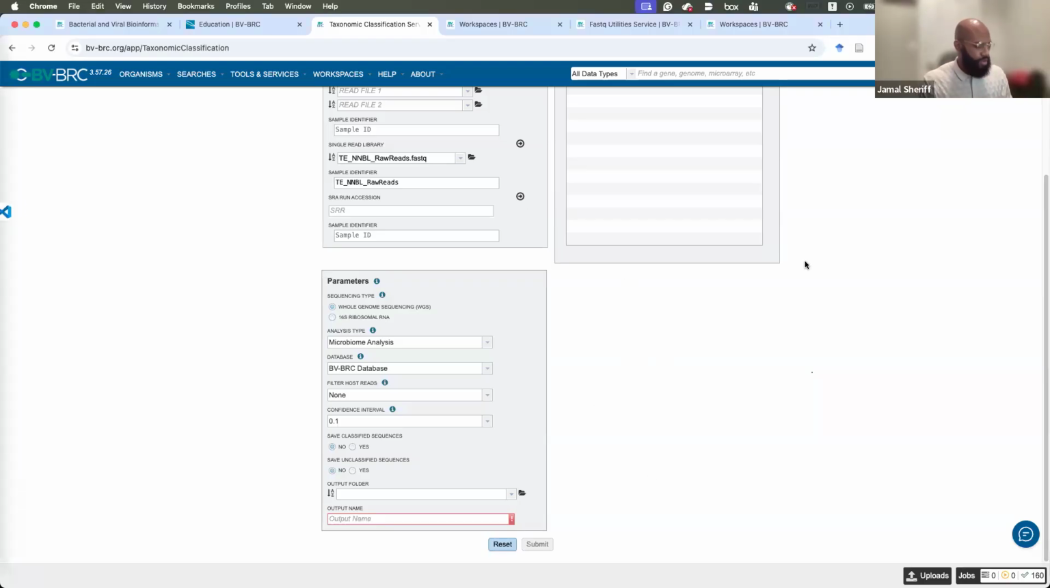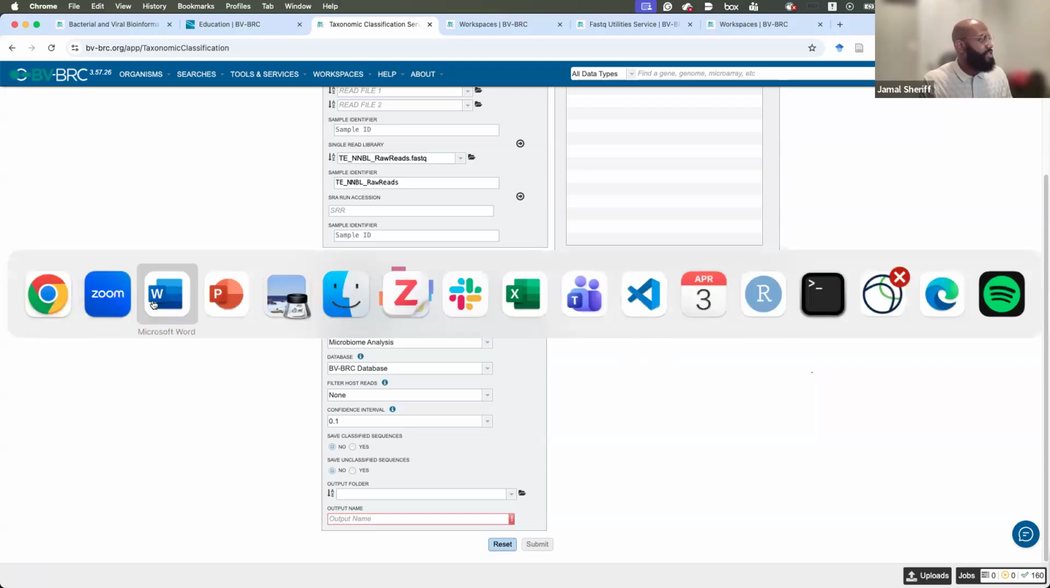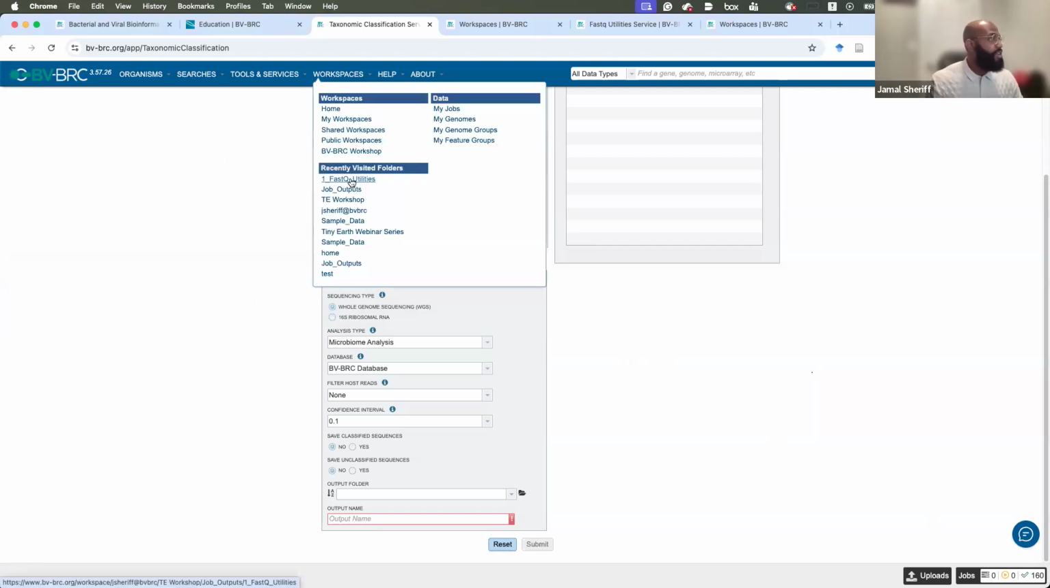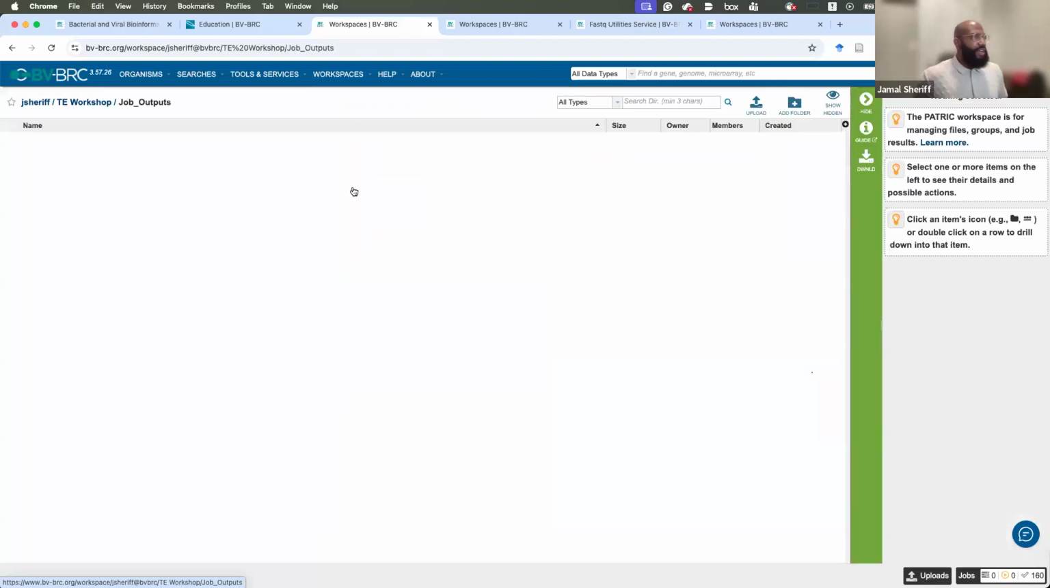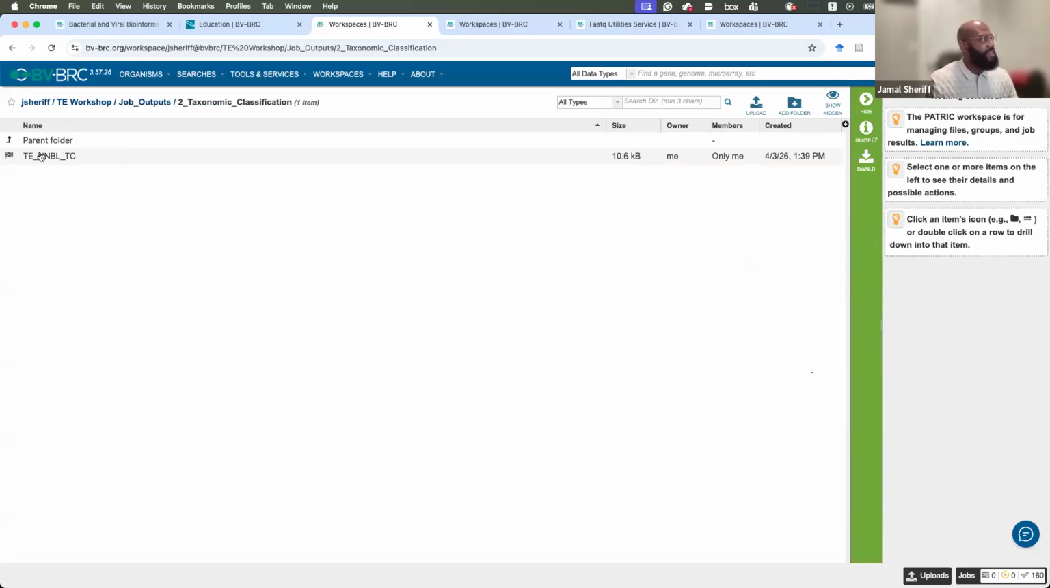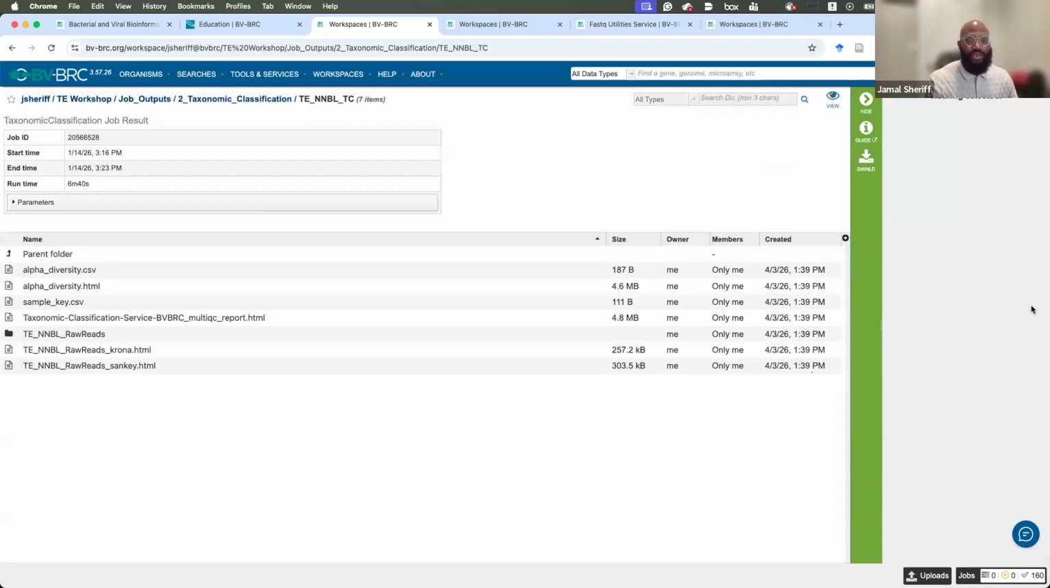All right. If there are no questions, we are going to continue on to looking at our results. On your own, you know how to find your results to look at later. If you click on the jobs box at the bottom of the screen, you can return back to that job output folder that you copied over. Number 2, taxonomic classification, is where we have our results stored.